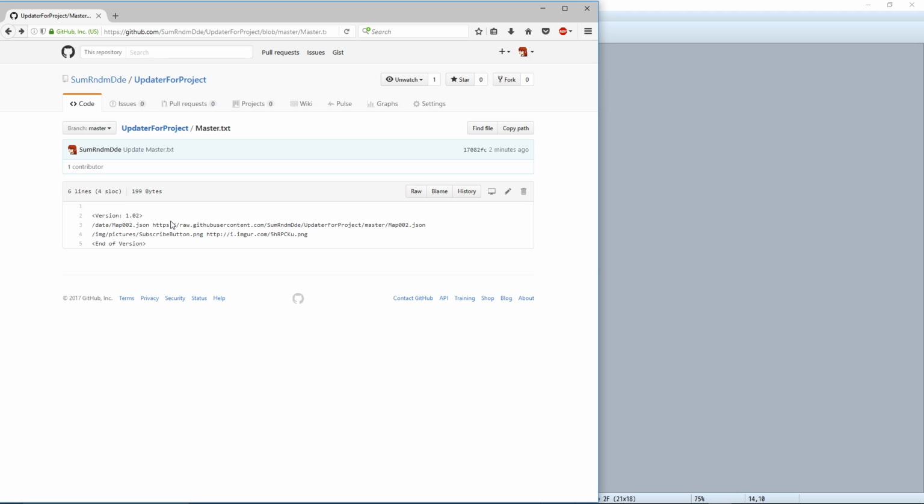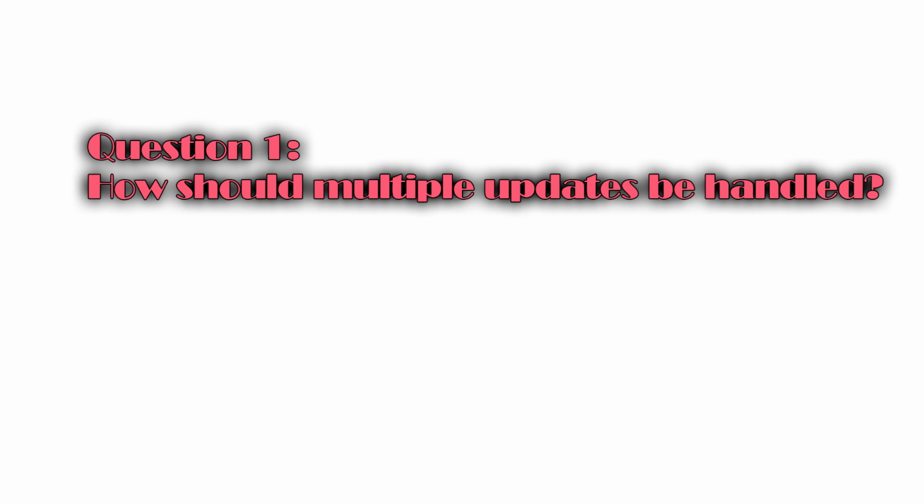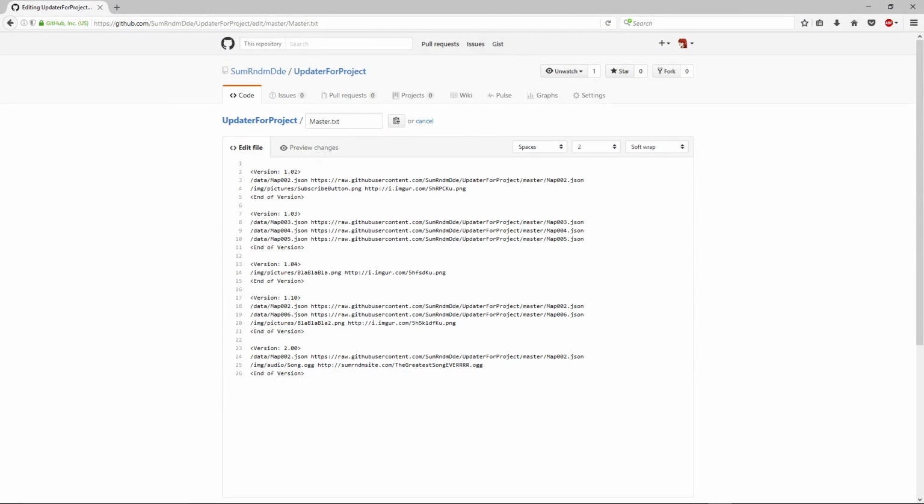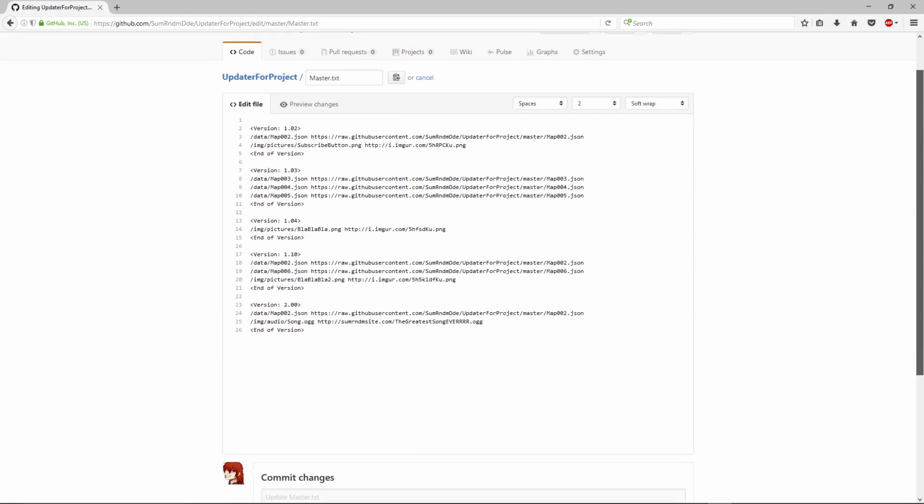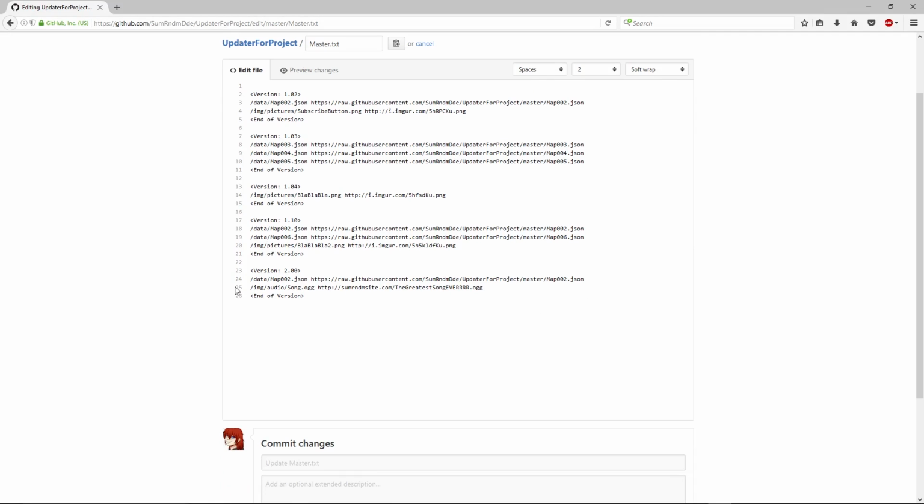So yeah. Now for a couple questions you may want to ask. First thing, let's say you have multiple updates, like version 1.02, 1.03, and a whole ton of them listed down here. What you want to do is make sure they're all listed on this text file. That's because if you have a brand new player who opens up the game, you want to make sure that the game updates all of them. It will update all of them and do it in the order in which they are released. So first version 1.02, then 1.03, then 1.04, and onward until they have all the updates.